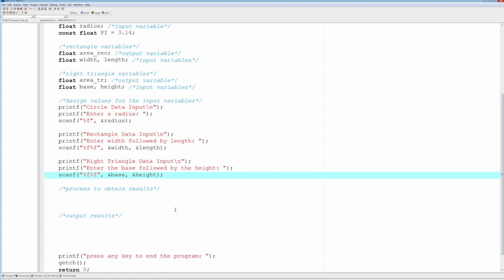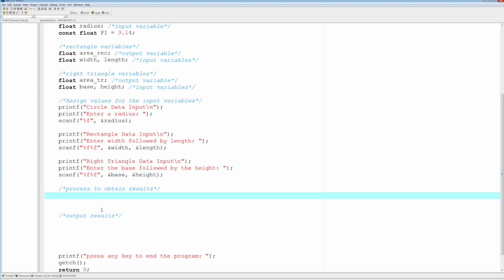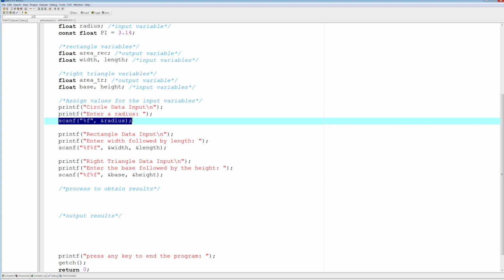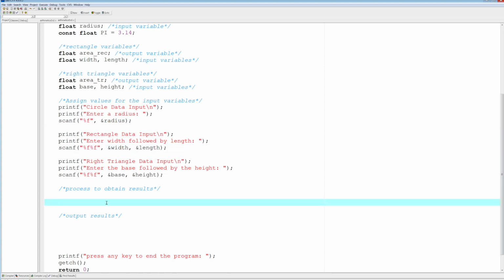Excellent. So now we're ready to process these results. So before I do that, just a lesson here, you can scan one variable or you can scan two variables at once. So the next lesson, I'm going to stop here so you can absorb this and write this code. And then in the next lesson, we're going to process and output. Okay? I will see you then.